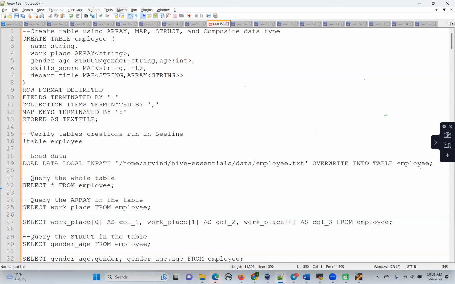Struct means the values have different data types, like gender is a string and age is an integer. Or you can say address is a struct type, where street, city, and zip code are different data types. Array is where all the values are the same type, like student marks I want to store, so it is an array. For values of the same data type we use array.